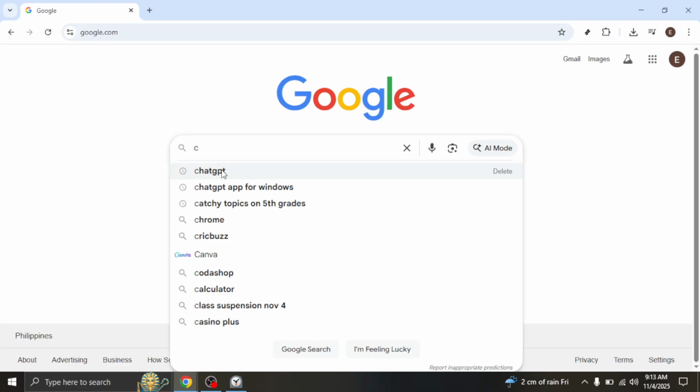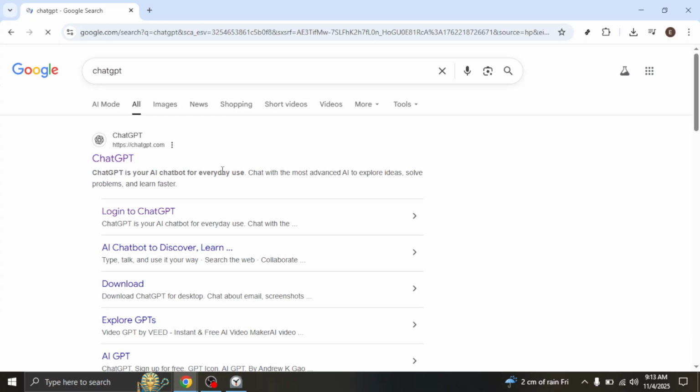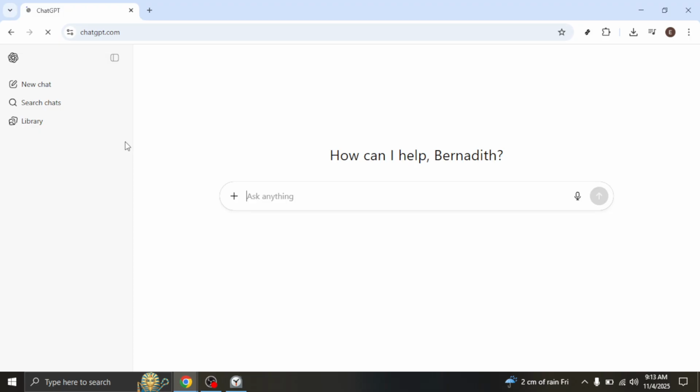This is the OpenAI model that you're familiar with, and various results will appear. Look for the link to the official ChatGPT website and click on it. It should lead you directly to the ChatGPT homepage, where you typically interact with your AI model.